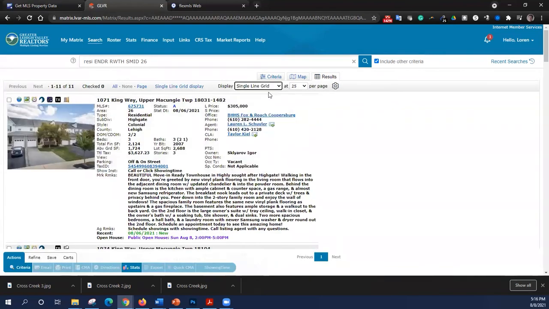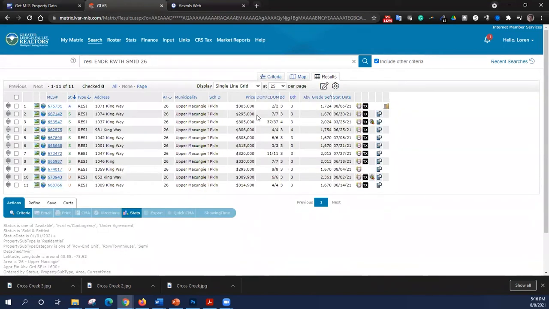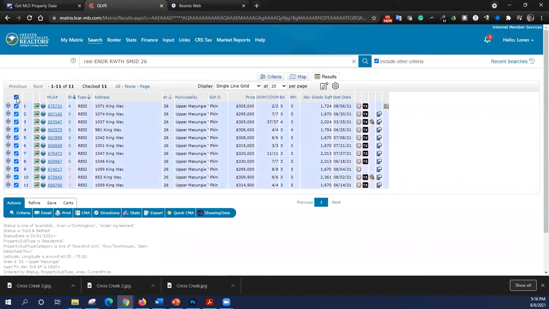Let me change this to a single line grid. Now my values are 295 to 330. It's a bit of a tighter range for the solds. And there are 3 under agreement, 295, 309, and 314. I've got a pretty tight range. So I'm going to check all of these, and I want to get these into ToolKit CMA.